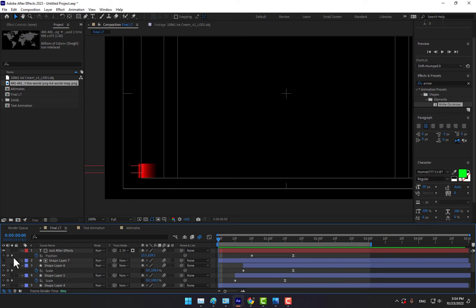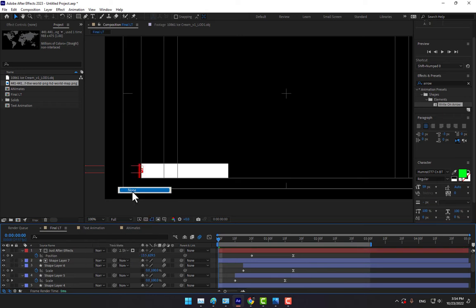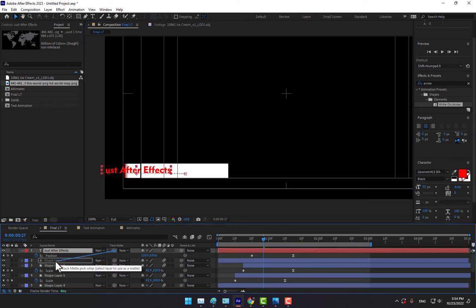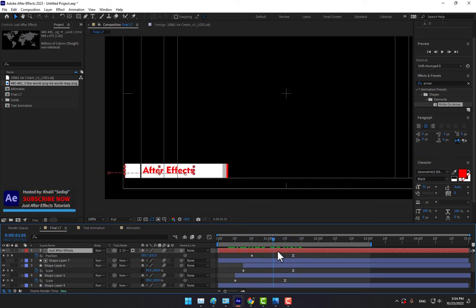So the next is controlling your track matte masking. There is the text. Turn off the motion blur, select your text, and there is the mask. Just parent web your mask directly, track matte it.